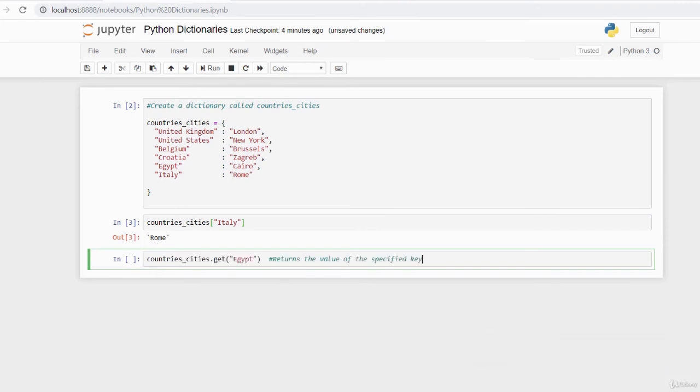You can also use a special function called get to return the value of the specified key. This is the name of the dictionary, and I'm using the get function, and inside the get function I'm passing in the key, in this case Egypt, and if I run this cell it will return Cairo.